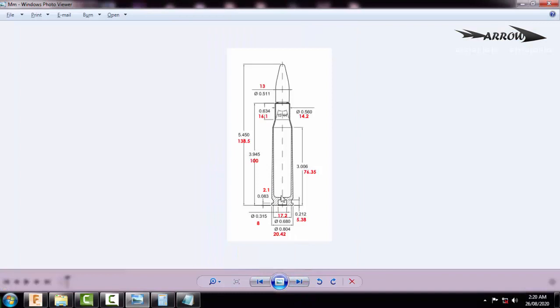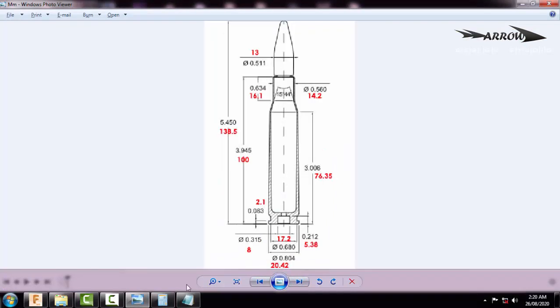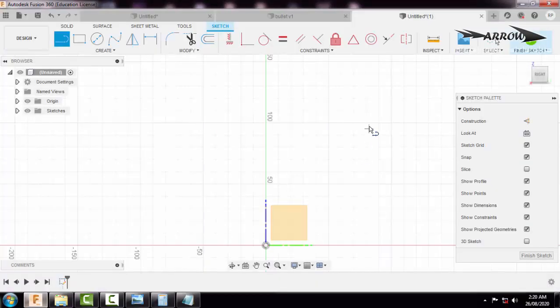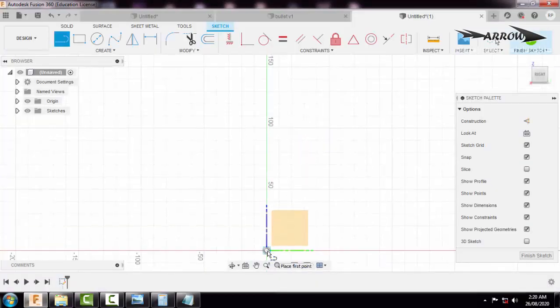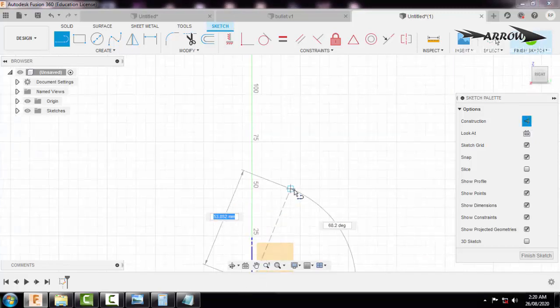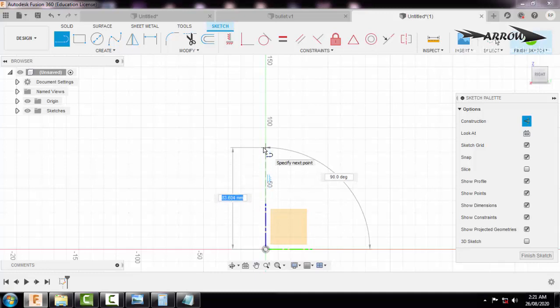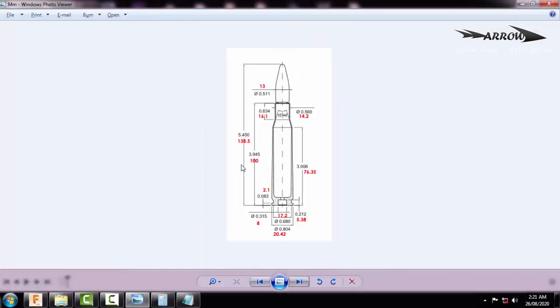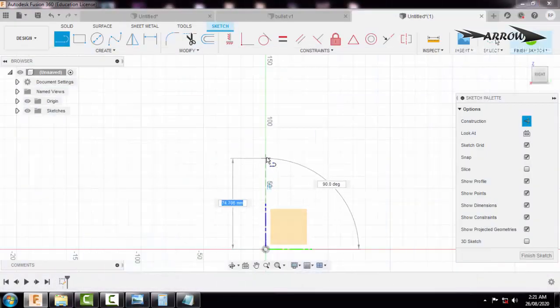I'll just change to the point, this one, the centered line that you can see on your screens. This is the line we are going to make very first. So let us make it. I'll make sure that in my sketch palette, I click on the construction tool and draft it. Roughly the maximum height of the bullet is 138.5 over here, so I'll say 150.